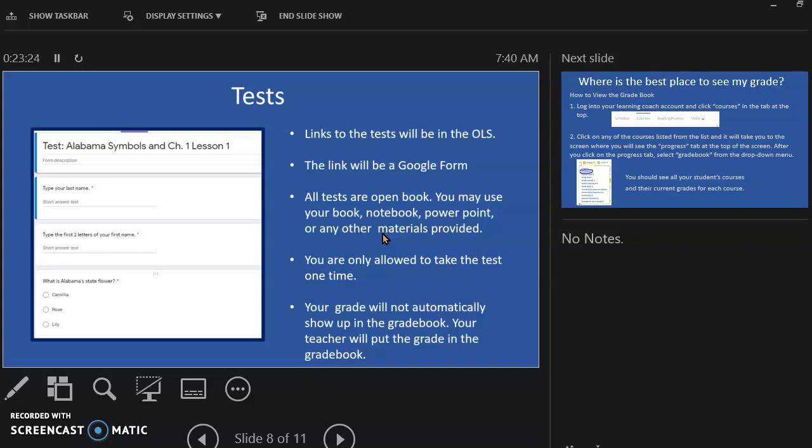Now, you are only allowed to take that test one time. This is different than the other things in your OLS. In history, you can only take the test one time. We allow you to use your book or any other sources when you take that test. So you can only take the test one time.